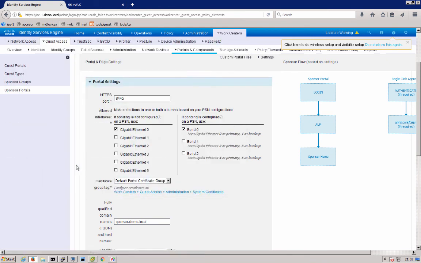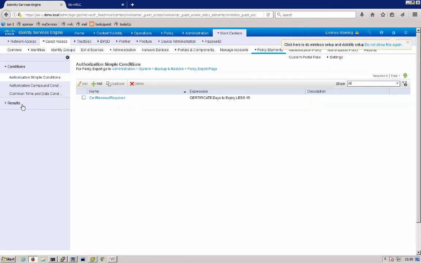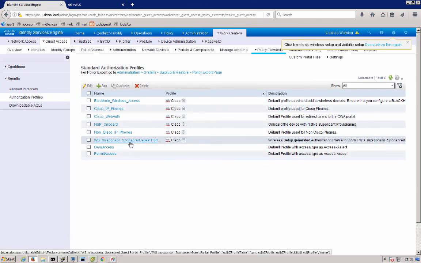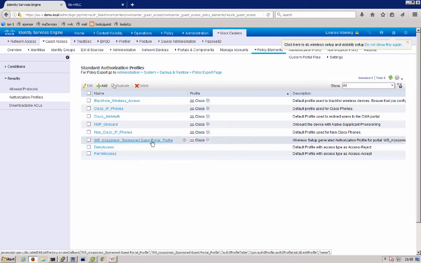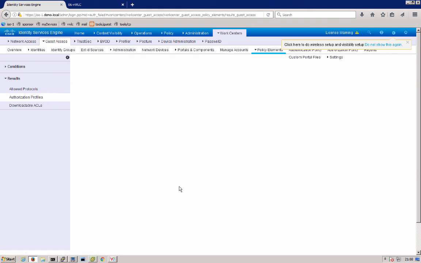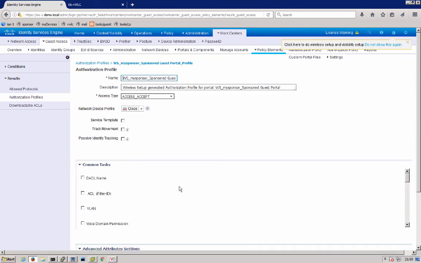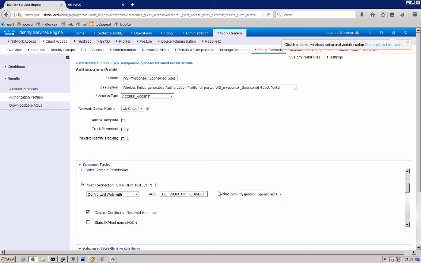We can now look at our policy elements for authorization profiles. And you notice that we have an authorization profile set up with wireless setup. What this is used for is when the user comes in, we don't know the user yet. We just know the device, the MAC auth bypass. So you can see that we're redirecting to that portal that we set up with that ACL web auth redirect.